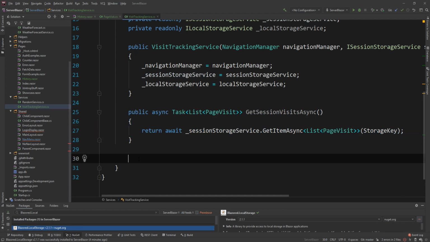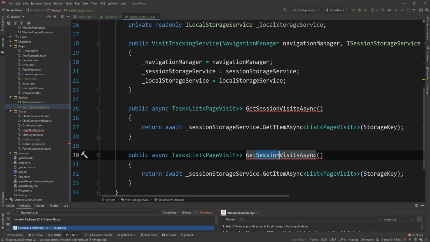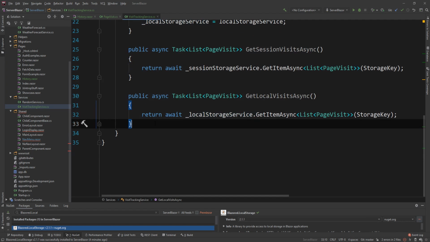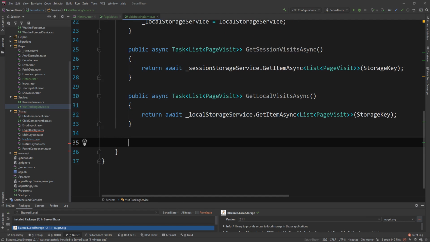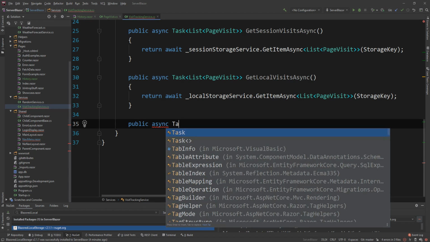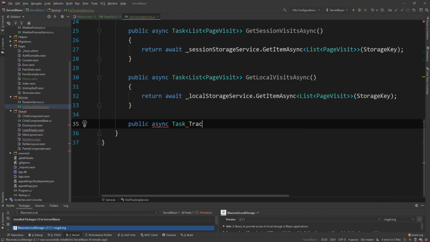And I'm gonna copy that, and I'm gonna also say get local visits async, and I'm gonna use the local storage service. The rest will just stay the same. The interfaces are pretty much exactly the same. The next thing I want to do is to be able to track somebody visiting a page. So I'm going to say public async task track visit in session.